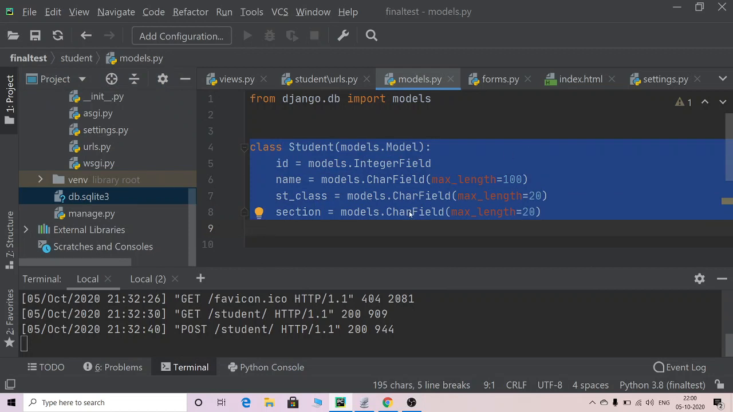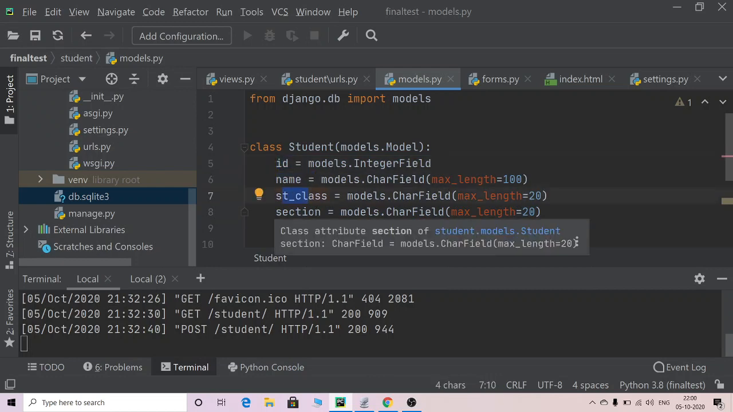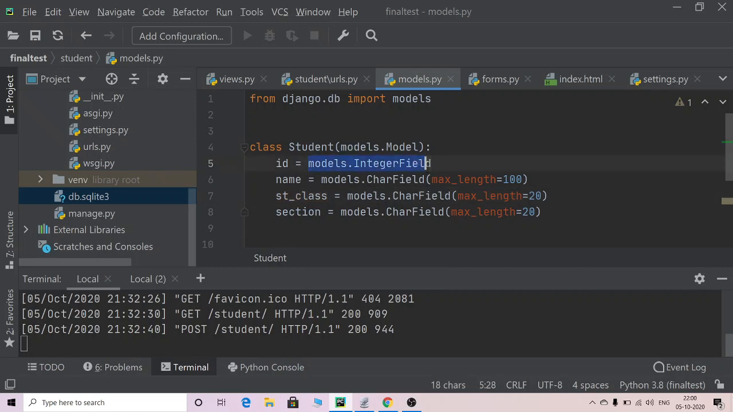So basically what is going to happen is when I migrate this, a table is automatically going to get created with the id, the name, the class, and the section. And you can see that I have specified id as the integer field, and the name as a char field, and the capacity is 100 characters. And then for the class I kept it as 20, and for the section I have kept 20. Okay, so this is what we actually defined, and then we migrate this.